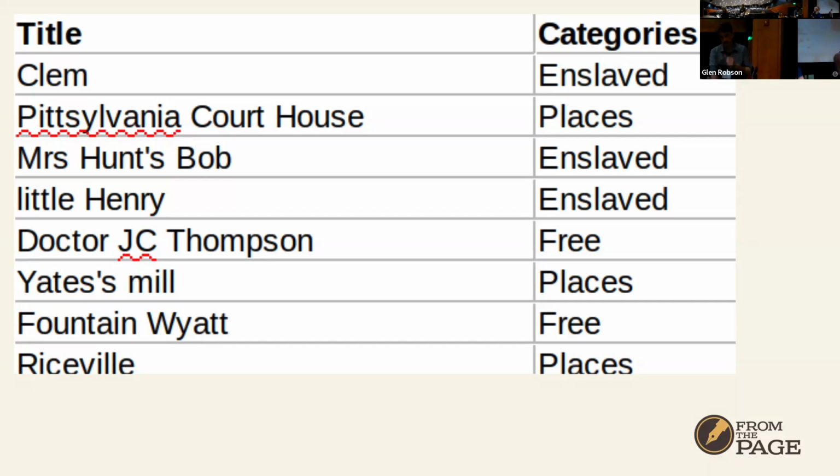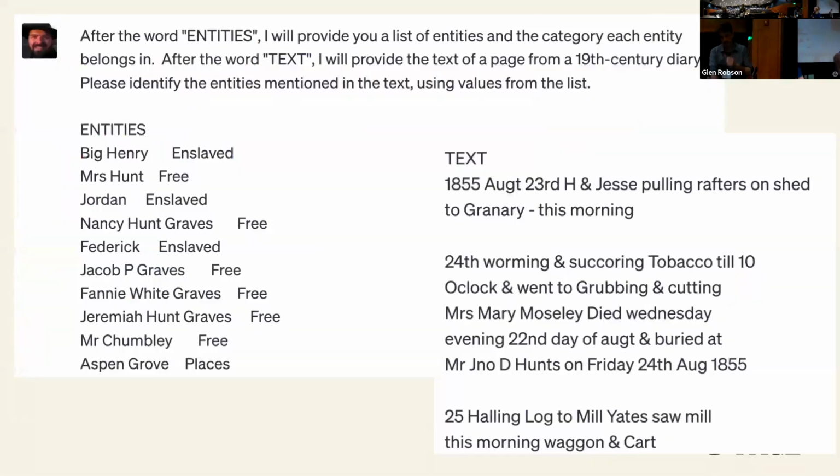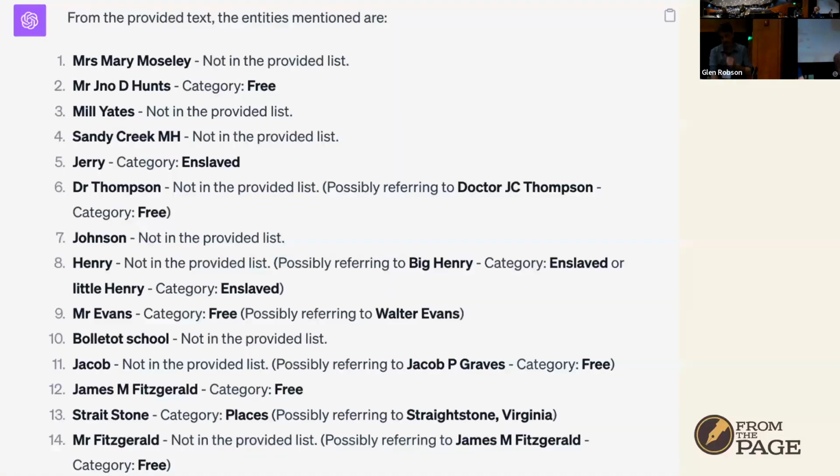I also thought it would be interesting to provide the large language model with a bit more context. So I added information about whether the entities were people, whether they were enslaved or free, or perhaps were places or companies. So this is the prompt I used. After the word entities, I'll provide you a list of entities and a category which each entity is. After the word text, I'll provide the text of the page. Match them up.